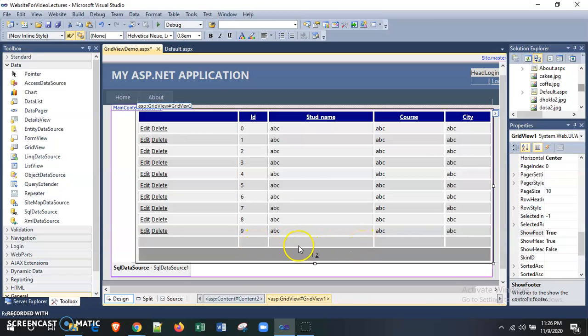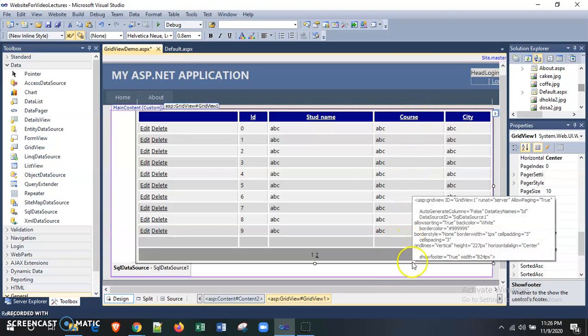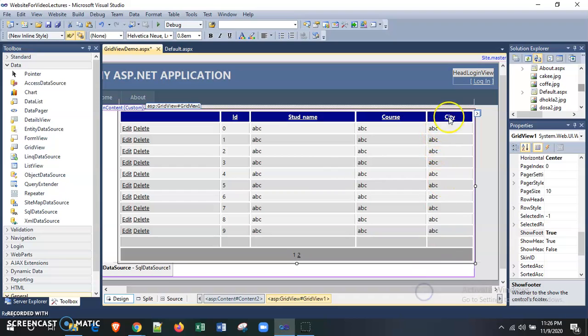Then there is one text box to enter the field values. For student name we are adding one text box here. Then for course, one text box we are adding inside this course column. And for city, one more text box we are adding here.